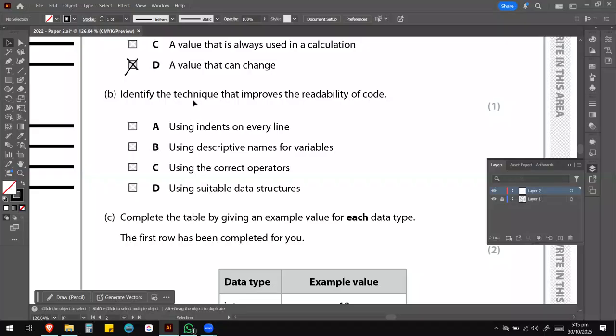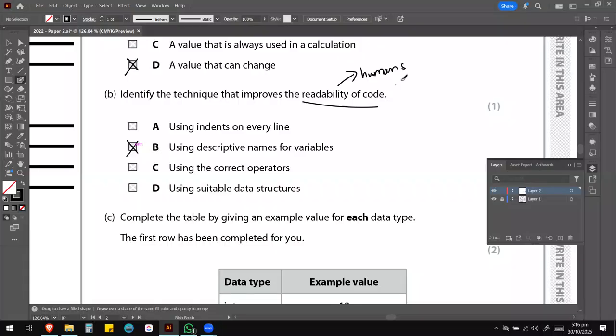Move on. Identify the technique that improves the readability of code. Go ahead, try to figure it out. Look at the options. Come back for the answer. Right. So the only correct option here is going to be using descriptive names for variable names. Because when you talk about readability of code, we're talking about humans basically. And it should be human readable.